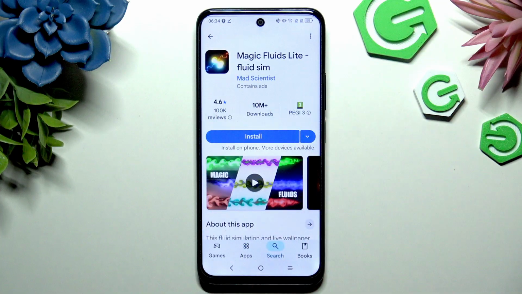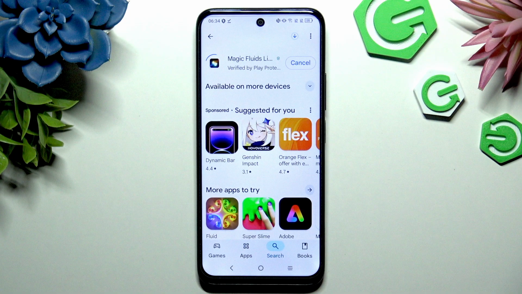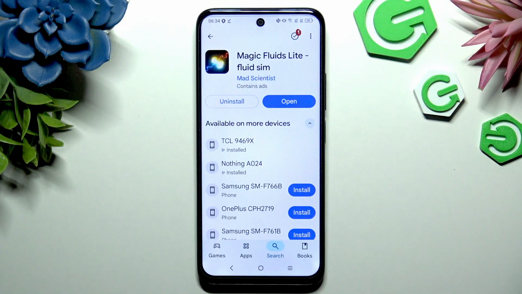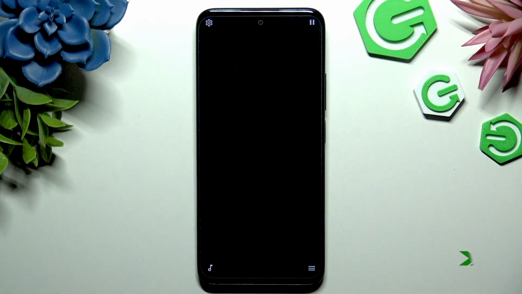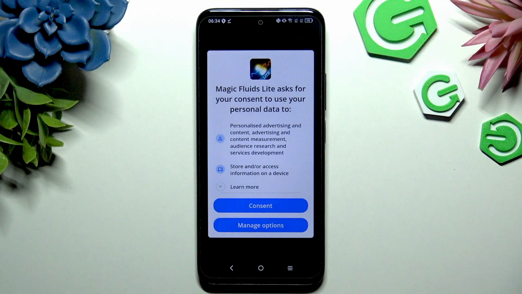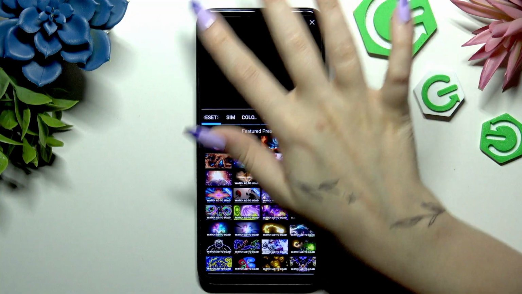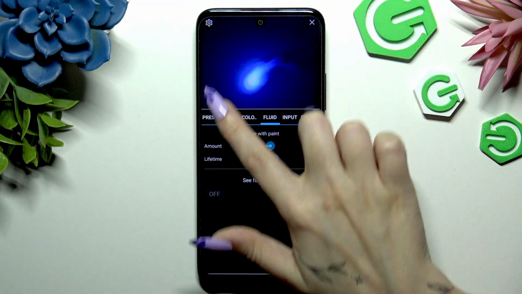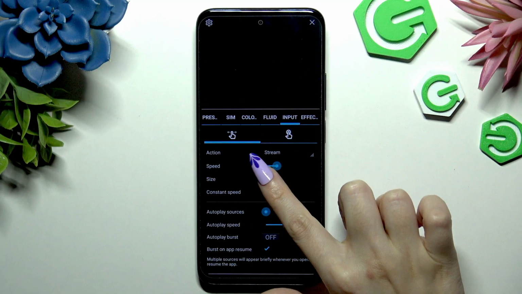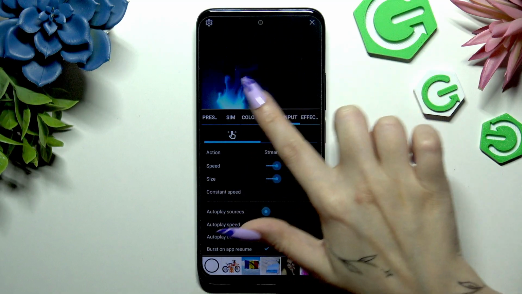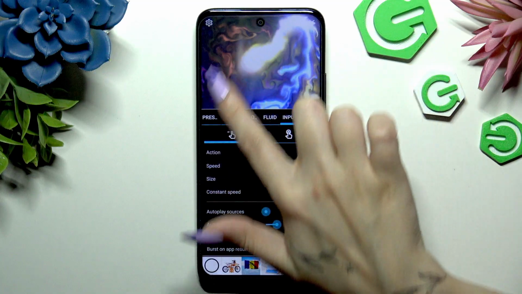When your app is ready, launch it, and to mute the music, click at the bottom left corner. Then choose Consent in the pop-up. Click on this gear at the top left corner and operate all of those options however you want to. You can check out Preview at the top.